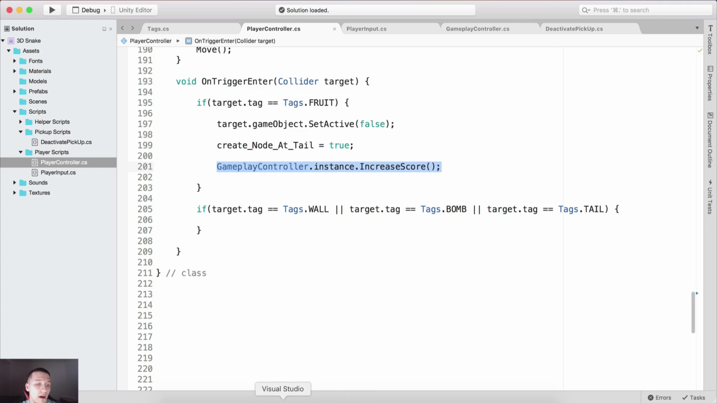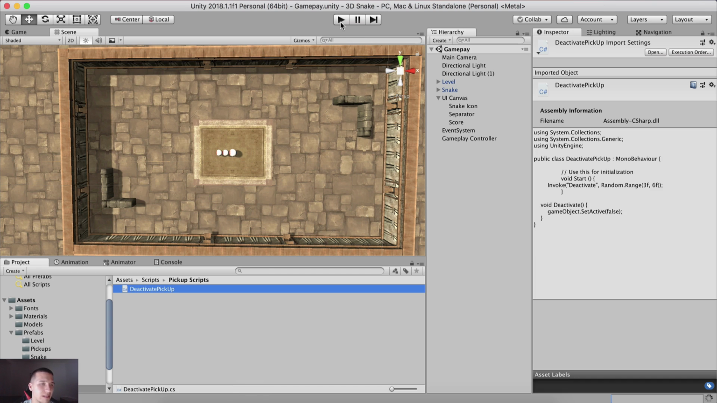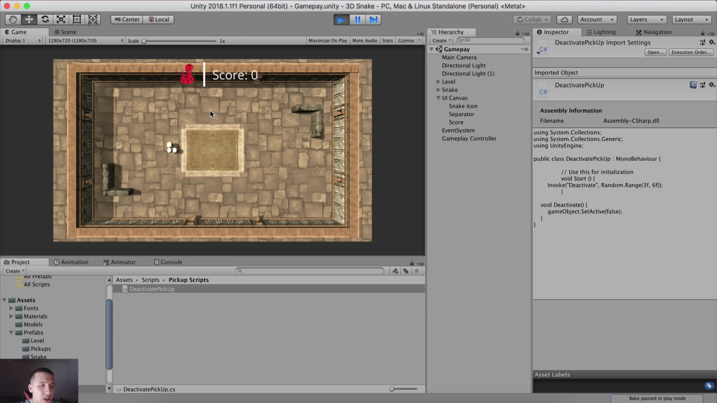Now, did we go here in our gameplay controller and call IncreaseScore? Actually, I did not even test that out. We were looking at our fruits, but pay attention now to the score when you start picking up fruits. You see score is now 1. And let us try to pick this up, and now score is 2.